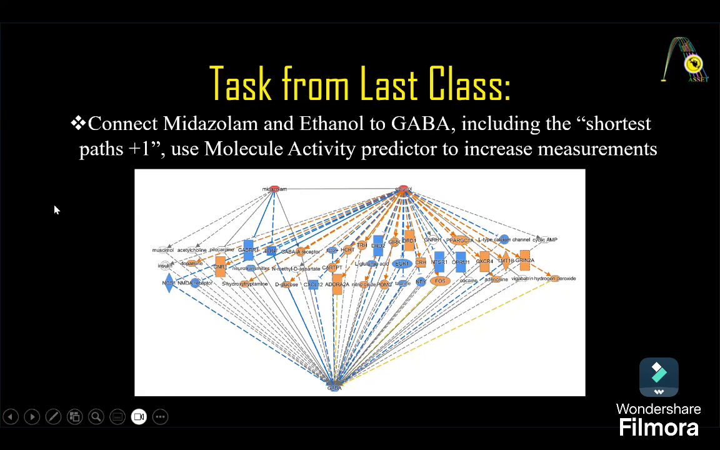So in our last session, I asked you to connect midazolam and ethanol to GABA, and I want you to include the shortest paths plus 1 in your pathway. And I want you to then use molecular activity predictor to increase measurements of both midazolam and ethanol, right? So you can see here that midazolam and ethanol have increased measurements. They turn red, right? And you can see that it has a downstream effect on GABA by predicted inhibition of GABA down here, right? So it is a slightly lesser shade, so it has less confidence in the predicted inhibition, right?